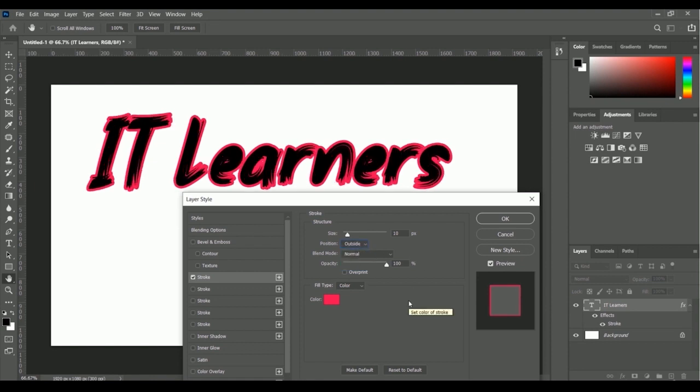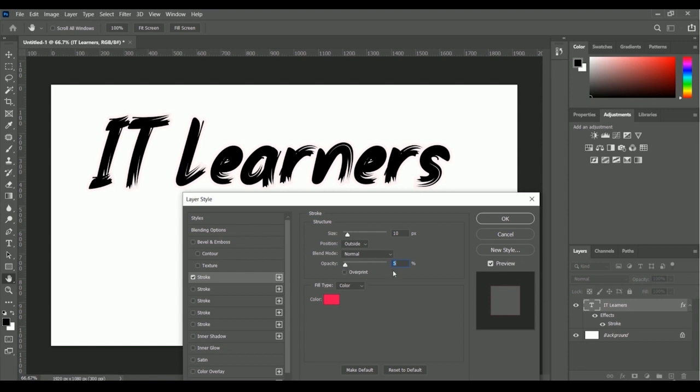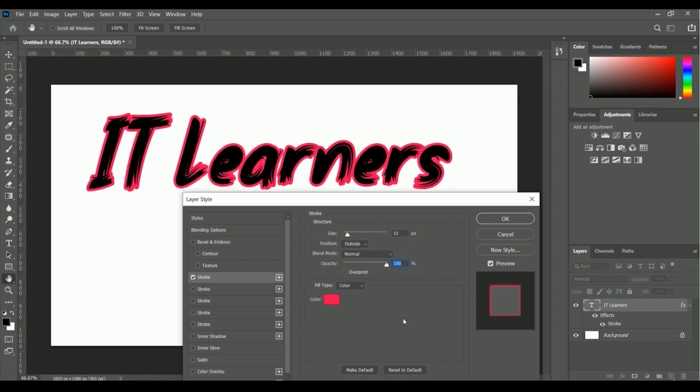So if you want to change the opacity of the stroke, you can change it. Right now we have 100% opacity. If you want to change the opacity, you can reduce it, and after reducing the opacity, right now we have 45%, and here is the preview of the stroke. So let me reduce once again. We only have 5%. That's why the stroke is only slightly visible here, but with the reduction of opacity, the stroke never looks good. So let me increase the opacity to 100%, and now it really looks good.